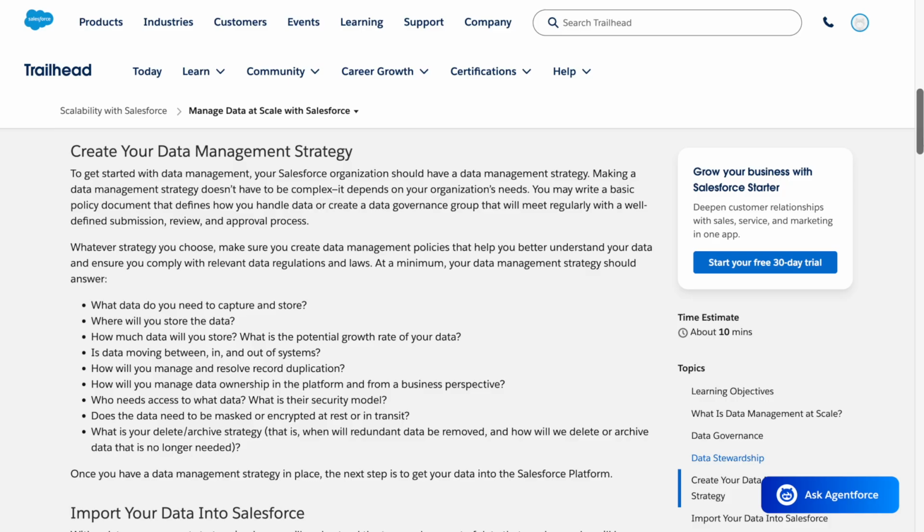You may write a basic policy document that defines how you handle data, or create a data governance group that will meet regularly with a well-defined submission, review, and approval process. Whatever strategy you choose, make sure you create data management policies that help you better understand your data and ensure you comply with relevant data regulations and laws.